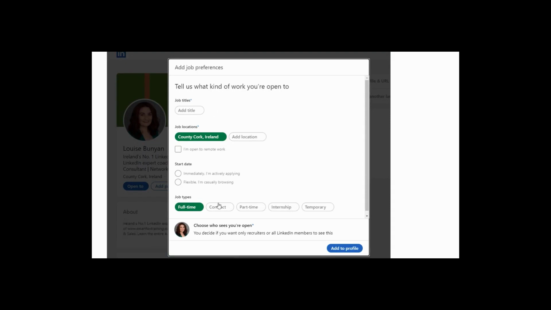And next we get this screen and it says add job preferences. So tell us what kind of work you're open to. And there is a couple of different sections. So the first one is job titles. The next one is job locations. We've start date, we've job types, and then down at the end, who sees you're open. So I'm going to take you through each of these now step by step.